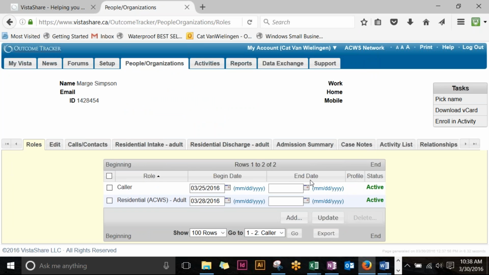Okay. So now we've got two roles here. We've got the two begin dates here reflecting those first points of service. And you'll see that we have some new data entry tabs that have appeared. So we have a residential intake and a residential discharge, an admission summary tab, etc.